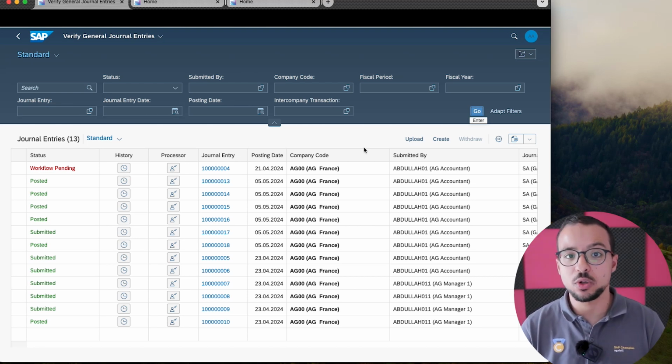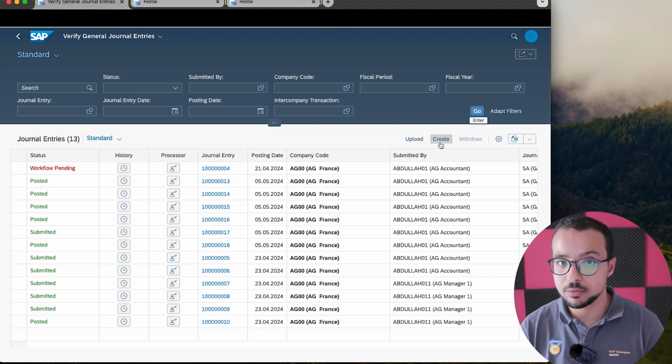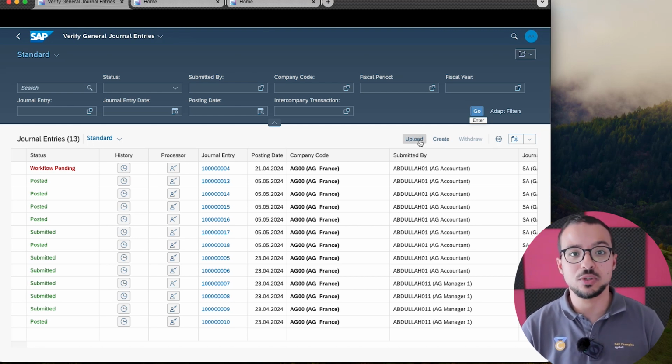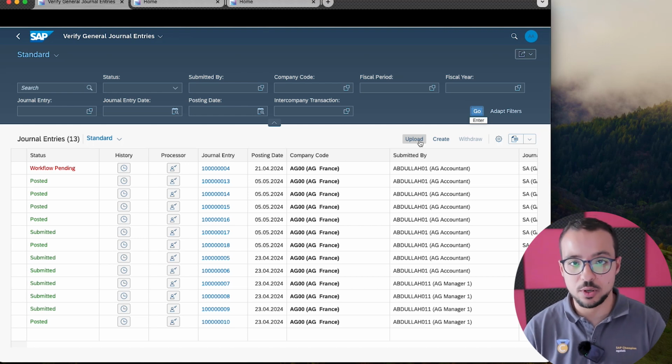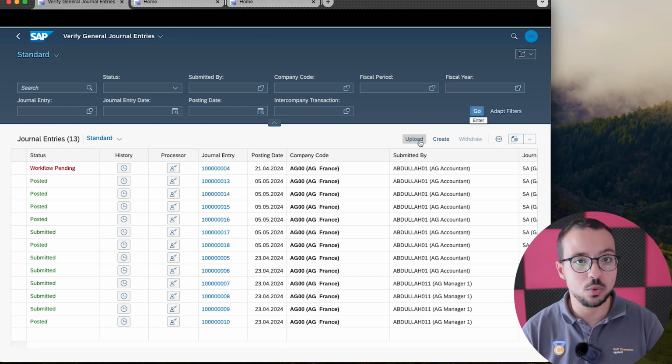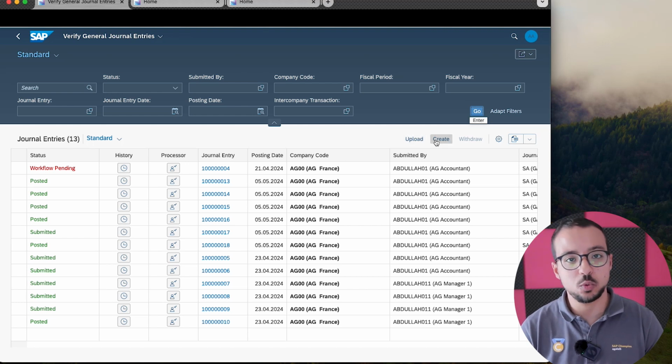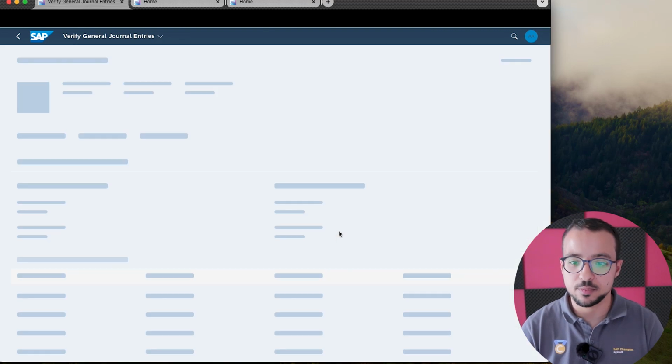To create a new journal entry, we can either click on create, or we can click on upload and use an Excel sheet to upload as many entries as we want. It is very easy. If you click there, you will be able to download the template, and I will show you this in a second. First, let's start with the basic one, which is creating one entry. So I will click on create here.